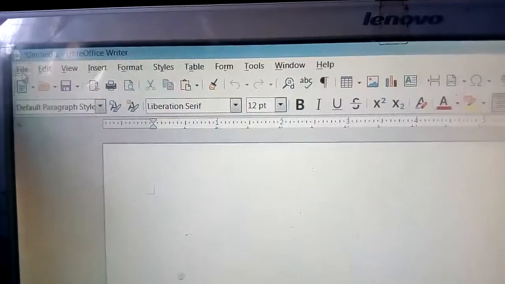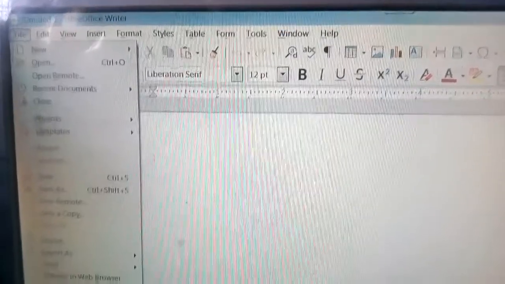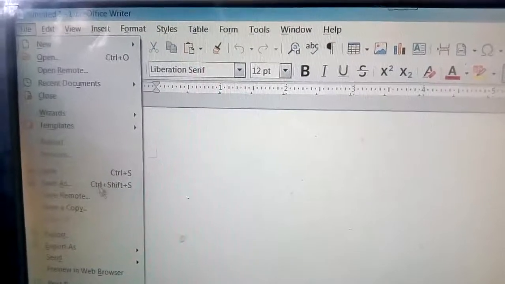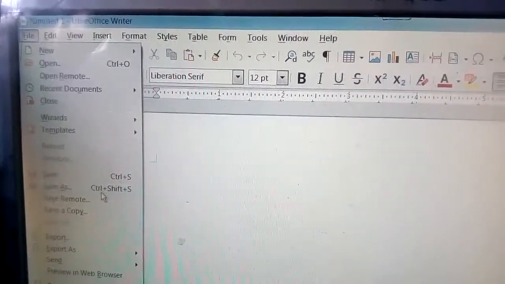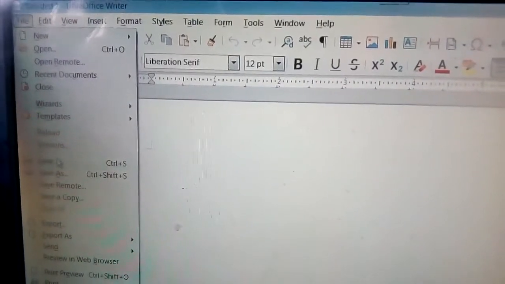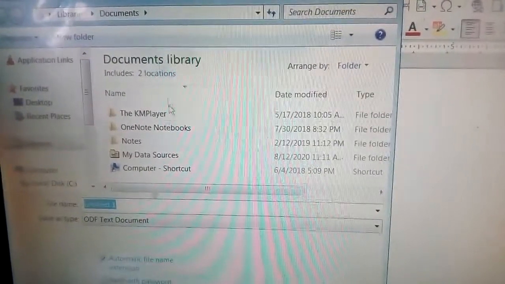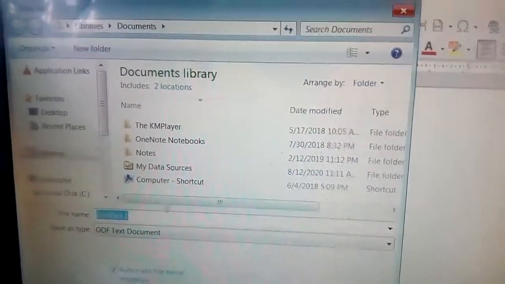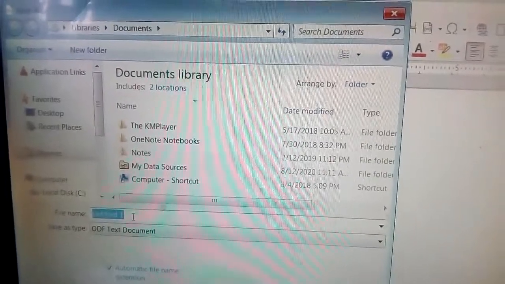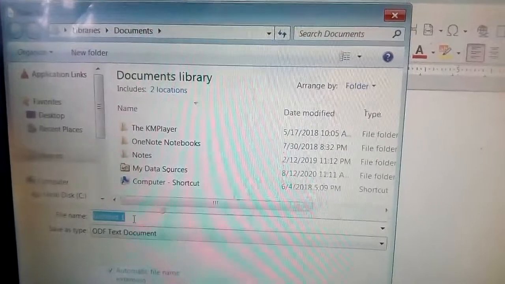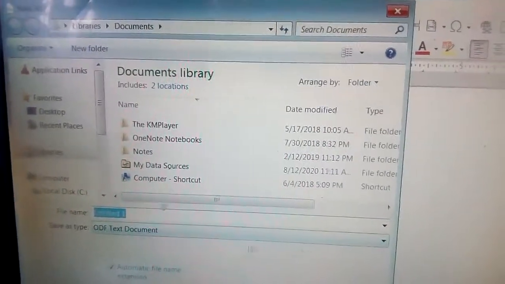Here also you can click on the File menu, and you can see the Save option, Ctrl+S, and Save As, Ctrl+Shift+S. Okay, so if you have to save the file, click on the Save option and the save dialog box will open. Where you want to save, click on that and then write the name of the file. Just specify the name and type of file. Here you can see the file type.